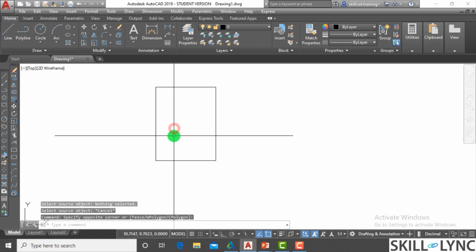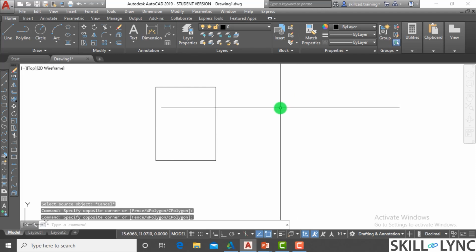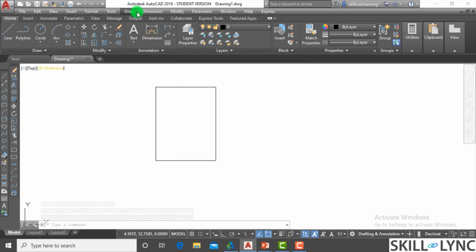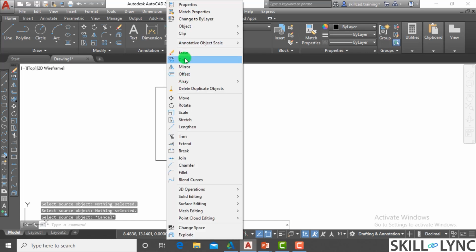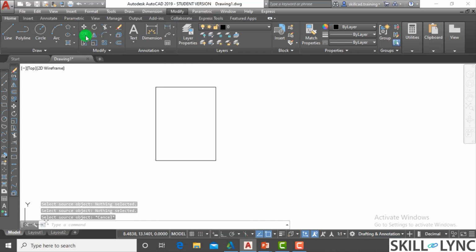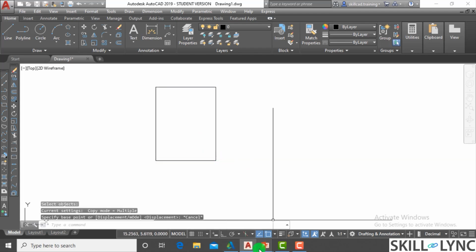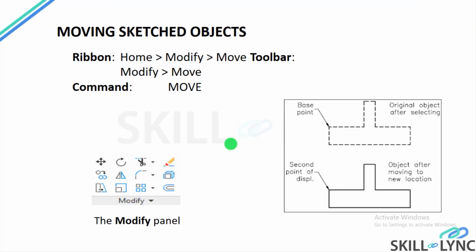Copying an object here. You can take the copy tool from the modify menu, or from the modify panel on the right. So I take the copy tool. Similarly, select the object, right? And then you have the base point, displacement, and everything. Let's see in the presentation how the copy tool works.